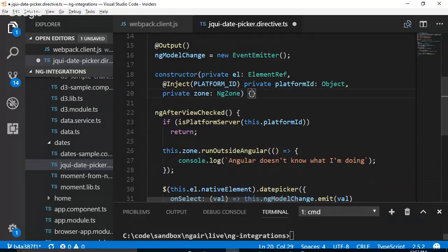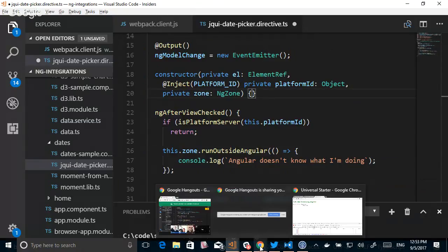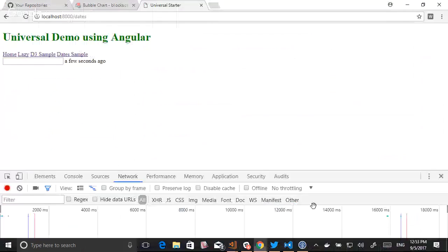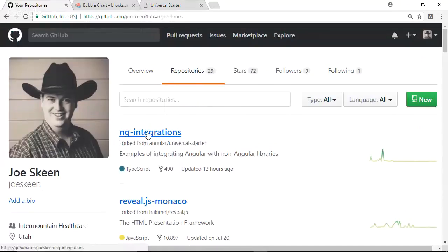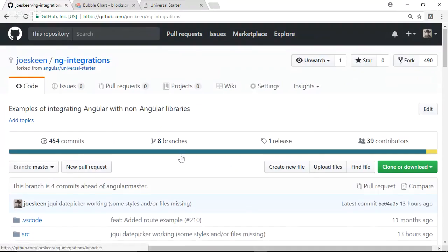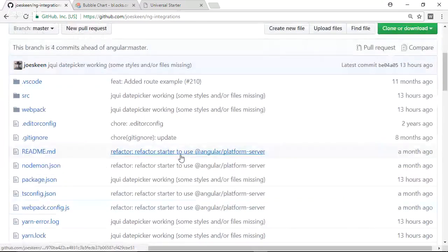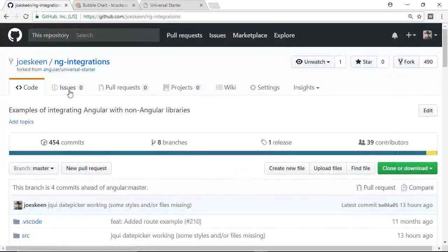Yeah, and again, all the complete examples are on GitHub. I skipped a few things because I didn't want to worry about the time. But if you look up ng-integrations off of github.com/Joe Skeen, you'll find it there. Any suggestions or issues, I'd love to keep growing this repository, with samples of different ways of putting stuff that doesn't know about Angular in with Angular.